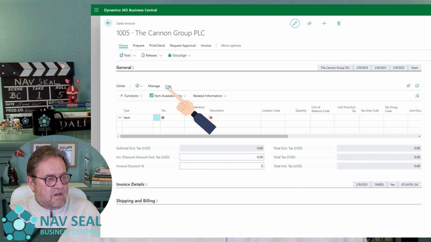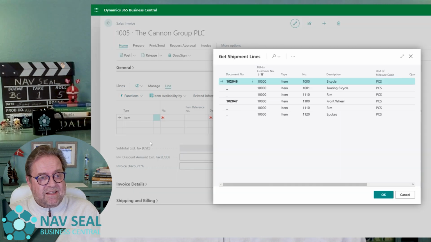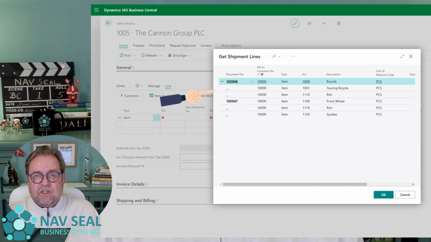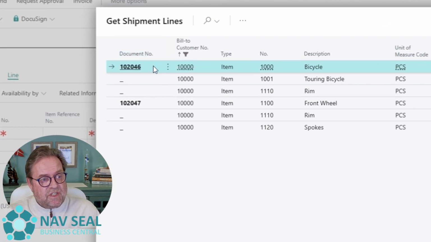It comes down here on the line where we have a function that's called Get Shipment Lines. When I select that, you're going to see a page showing all of the shipments not yet invoiced for this specific customer. Now I can see there's 2 documents in here. Those are 2 shipment documents, number 102046 and 47. Those belong to 2 different shipments, and in this scenario also 2 different orders.